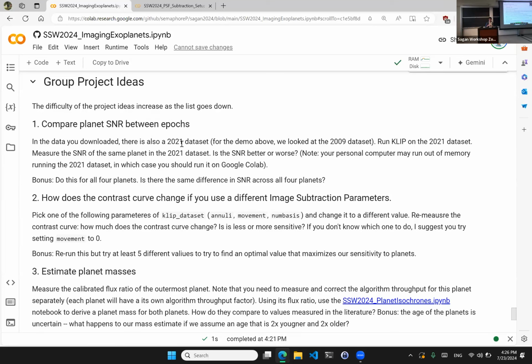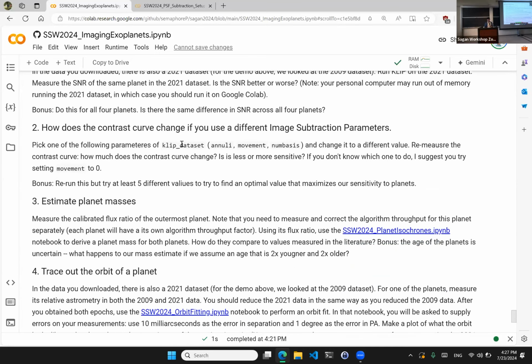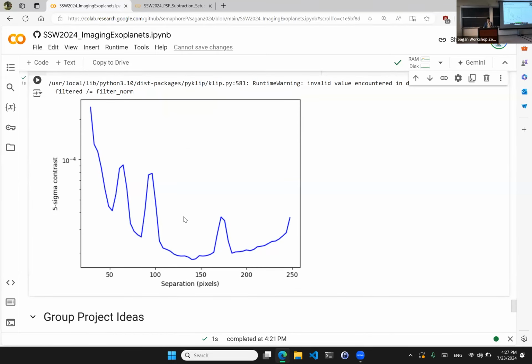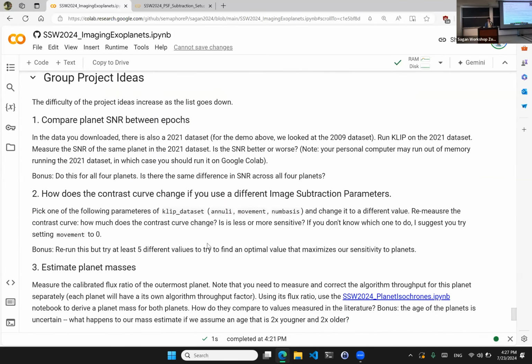So you could download that 2021 data, run CLIP, do everything that we just did on that 2021 data set, and measure the signal and noise of the same planets in the 2021 data set compared to the 2009 data set. Is that 2021 data set better or worse? And the answer may differ depending on what planet you look at. But that's the first thing you can do. The second thing you can do is investigate how our contrast curve changes if we use different image subtraction parameters. So how does this curve change if we tweak, say, the number of KL modes we use, the movement parameter we use? How can we improve our sensitivity or not?